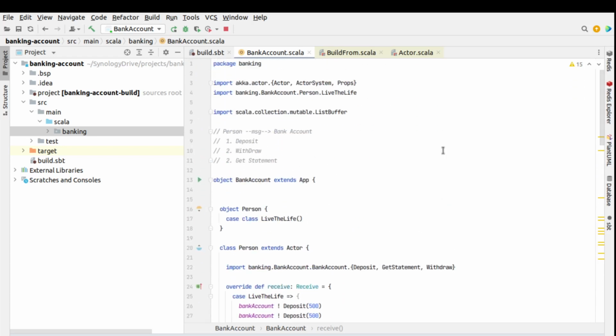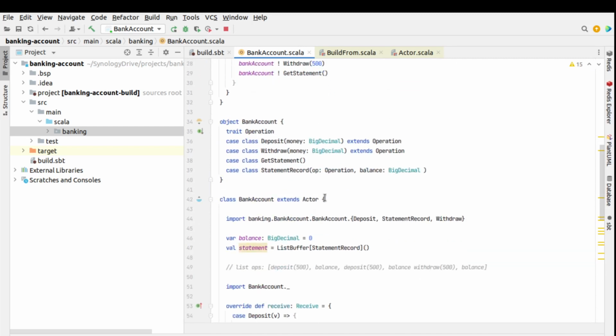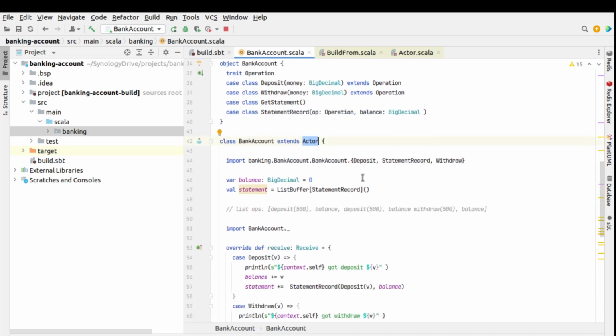Let's summarize what we did. So we created two objects, person and bank account. Those two objects are the actors. The actors are from the actor system, a Scala implementation of the actor system. So we use these two.